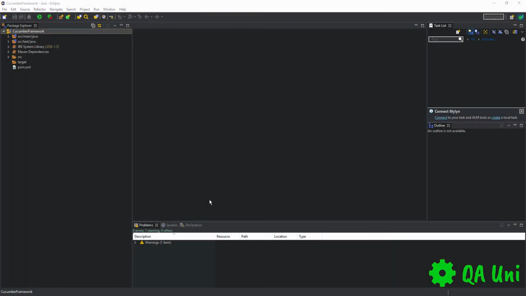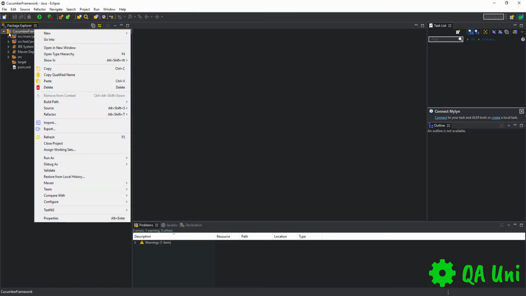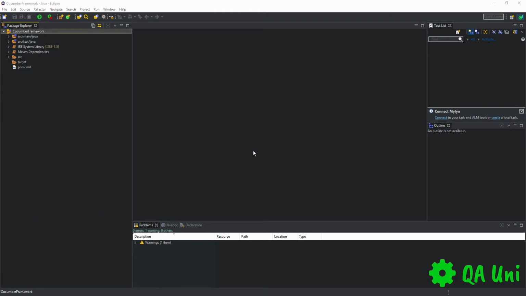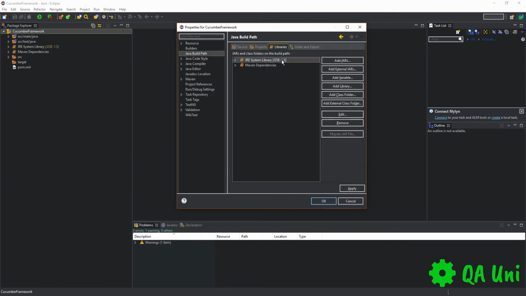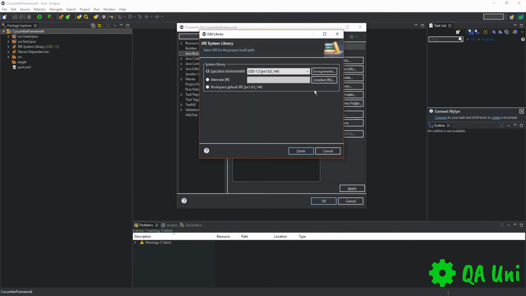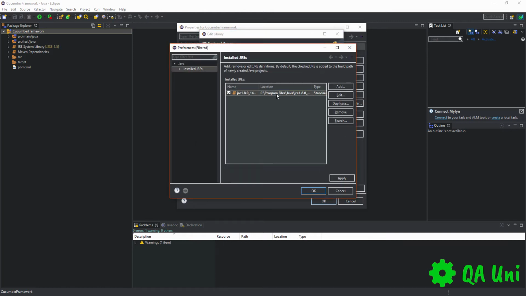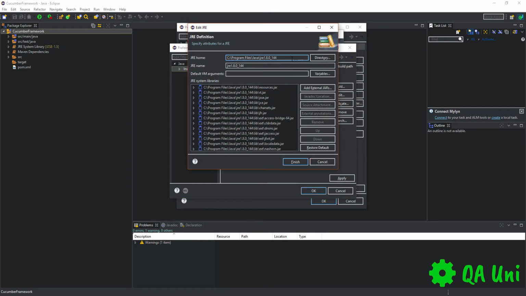In the Maven module, I showed you how to set up the Java JDK with Eclipse. So you can see that we've got a slight issue here. If you right mouse click the project, go Properties, we're then going to untick this option here and select the Java build path. We're going to click Edit. We're then going to go into Installed JREs, select the one that we previously listed, and edit that.